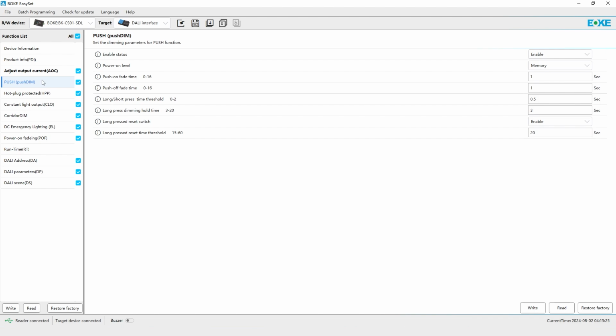Push dim. Set the dimming parameters for push function. Enable push dim. The power on level can be selected as keep off, keep on, or memory. Can set push on or push off fade time, long press or short press time threshold, etc.